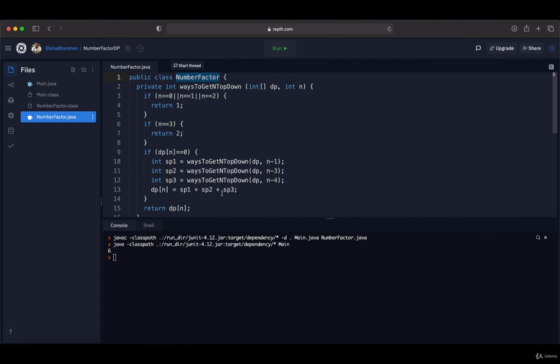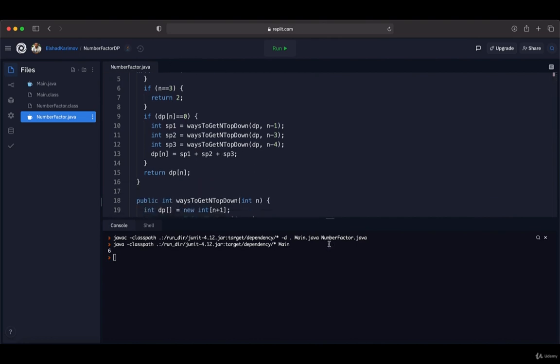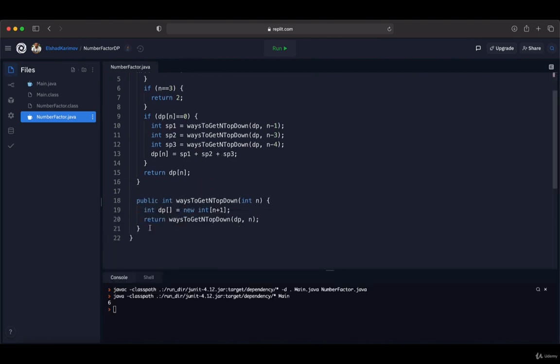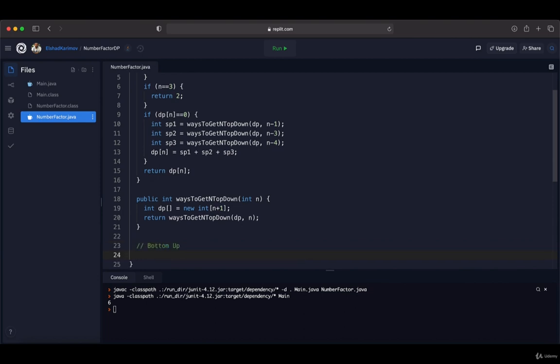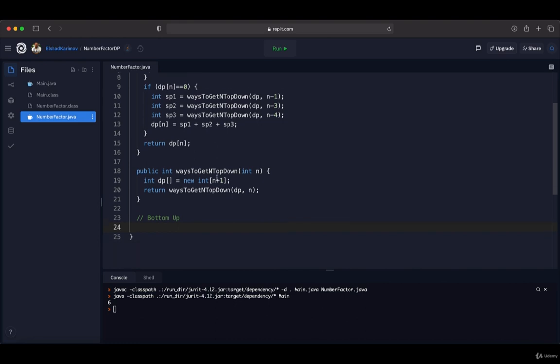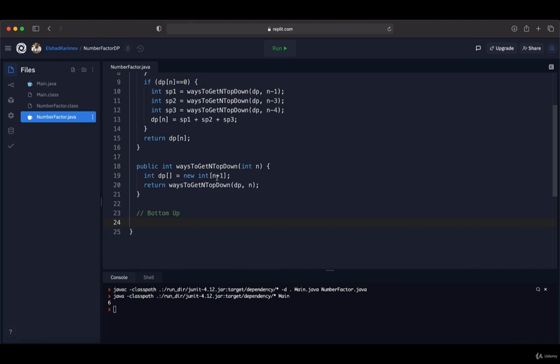Now, after implementing top-down approach, we are going to implement bottom-up approach for calculating number factor problem. So I'm just going to comment over here, bottom-up. So here I'm going to create a method which calculates number factor problem using bottom-up approach. So this method name will be like this, public int ways to get n. So here I'm going to put bottom up. So this method will take only one parameter, n.